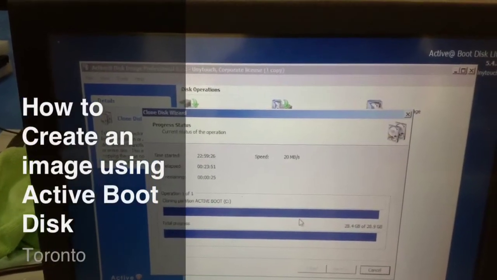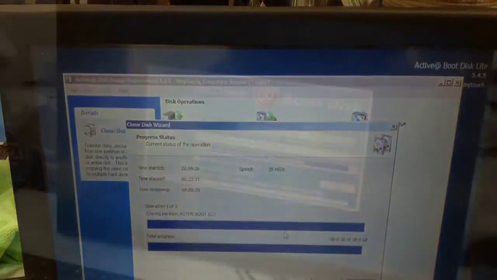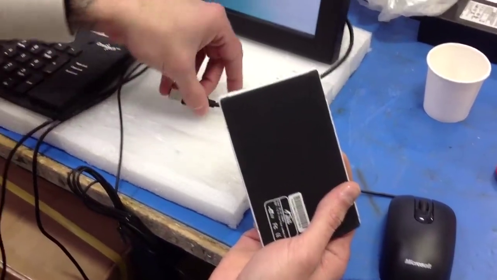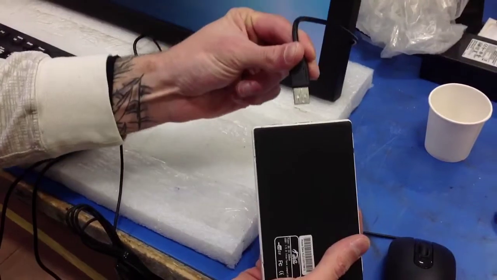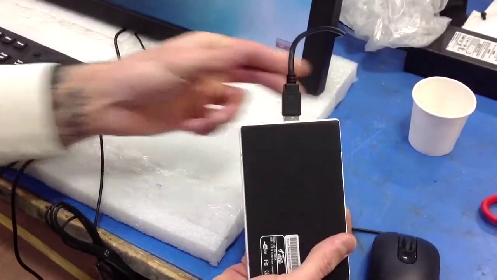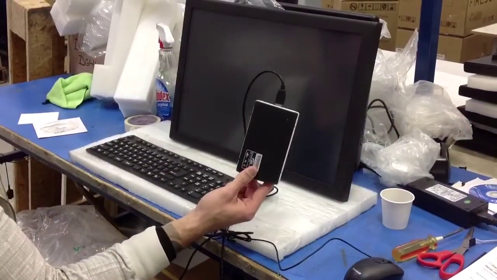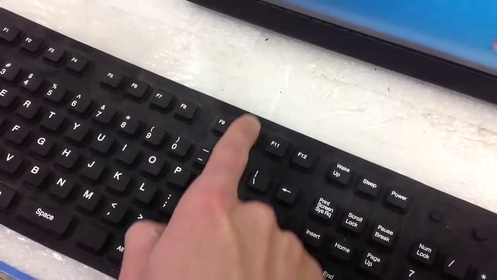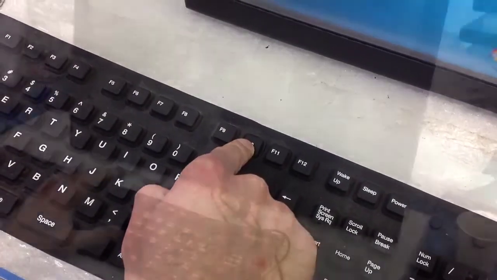How to create an image using Active Boot Disk. First, plug in your Active Boot Drive. Plug in your computer and press the F10 key when booting from the drive.